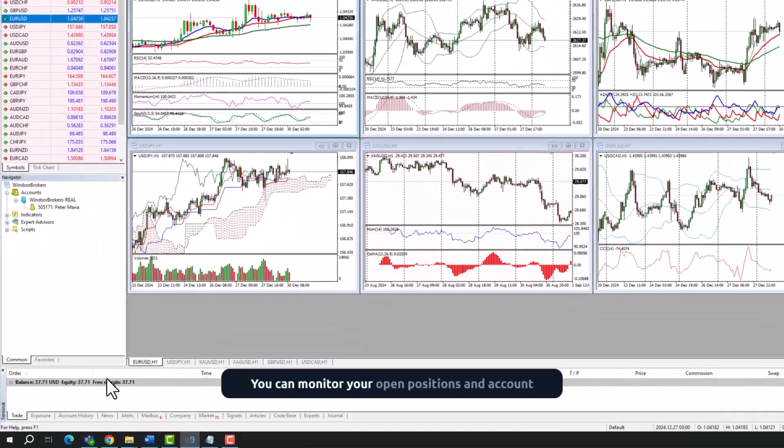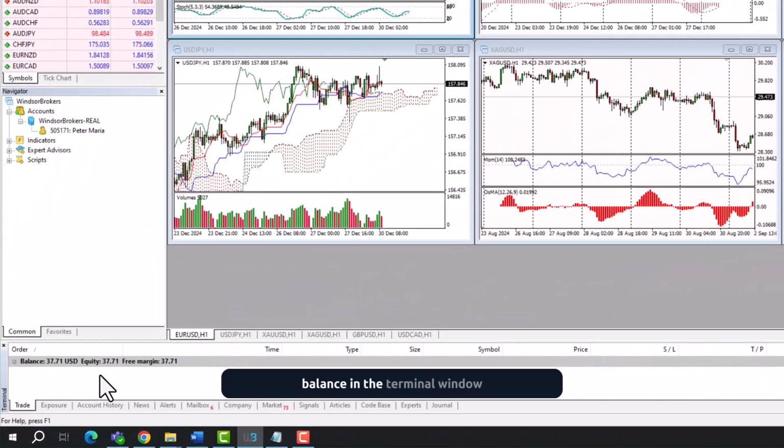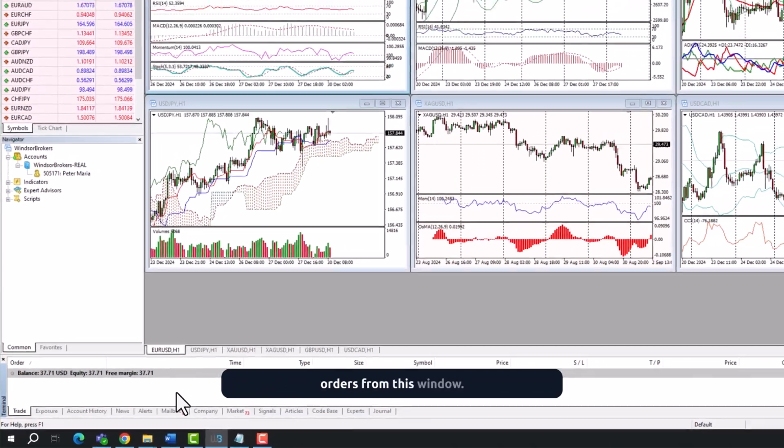You can monitor your open positions and account balance in the terminal window at the bottom of the platform. You can also view your trading history and manage your orders from this window.